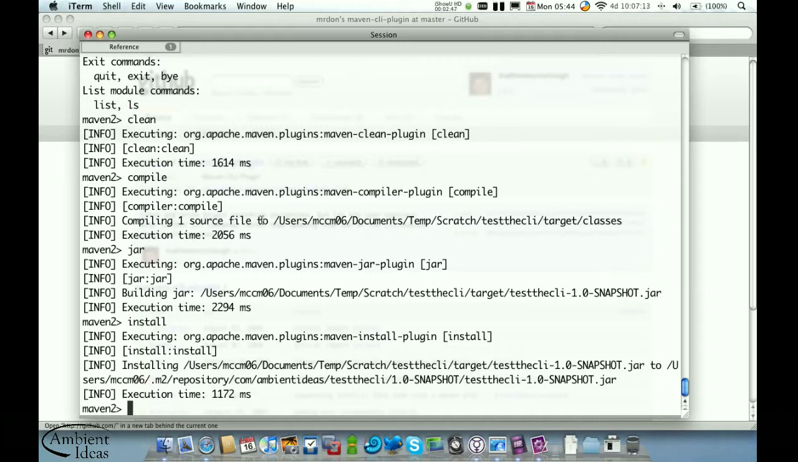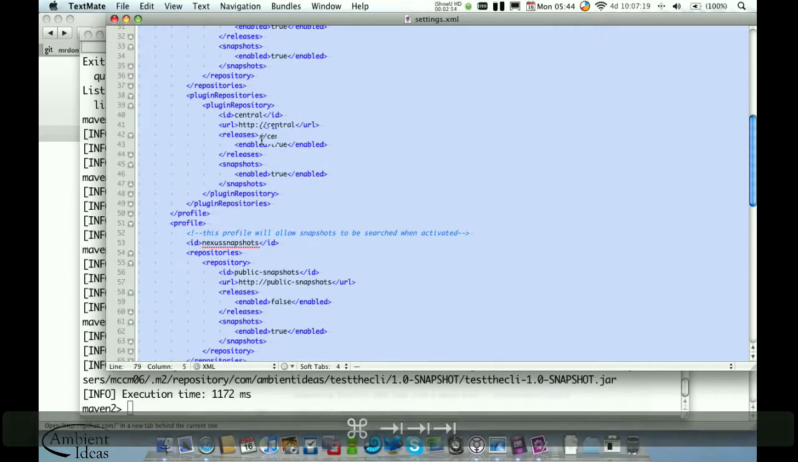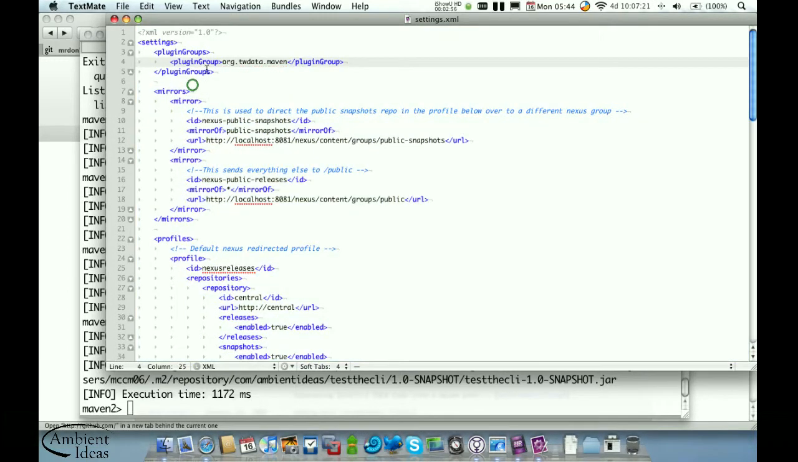So, how do you get this and how do you use it? Just a couple of tricks. Actually, you have to make one minor modification to your settings XML, and that is to register a new plugins group. By default, Maven only looks for plugins in the org.apache.maven package name. If you want to have your package name be something else, and for Maven to still find the plugin, you actually have to register it explicitly. A little bit crazy, but 3 simple lines of XML, and you're good to go.